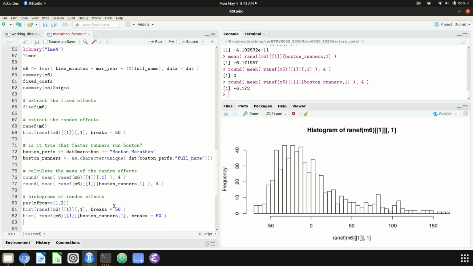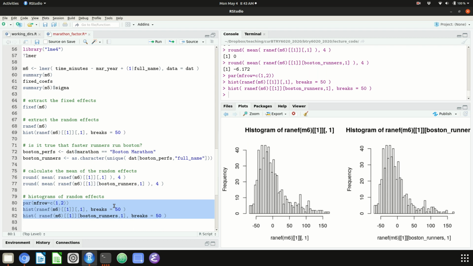And lastly, let's make a histogram of these. I think this is kind of interesting. So these are the histograms. On the left is the histogram for all the runners' random effects. On the right is the histogram for runners who ran at the Boston Marathon. And they're pretty much the same.